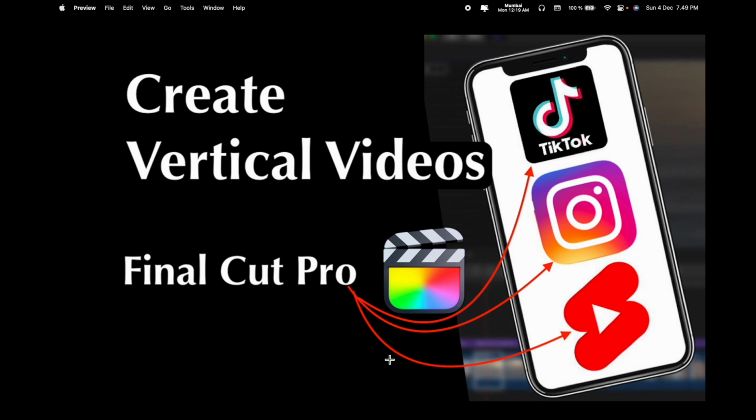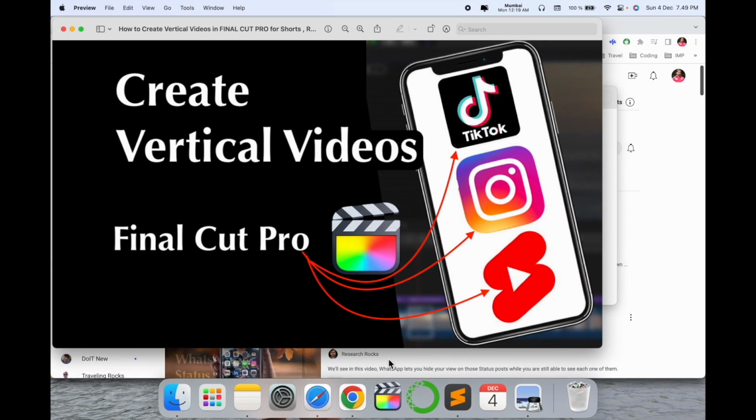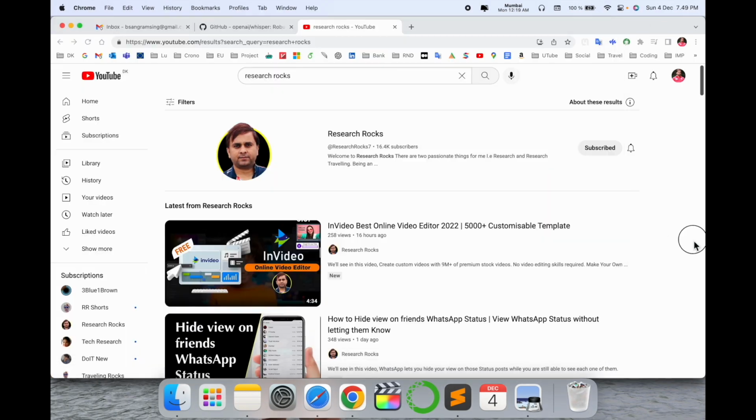Welcome to Research Rocks. In this video, we will see how to create vertical video in Final Cut Pro for TikTok, Instagram and YouTube Shorts. It's a very simple process. What is the setting, how to make it, we will see in a detailed demonstration in this video.